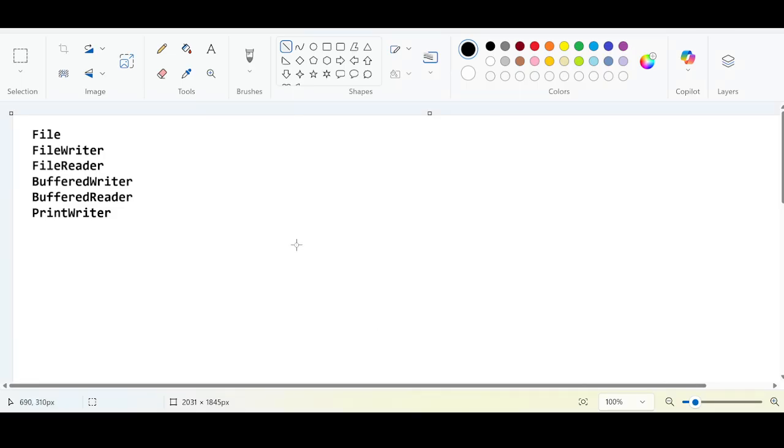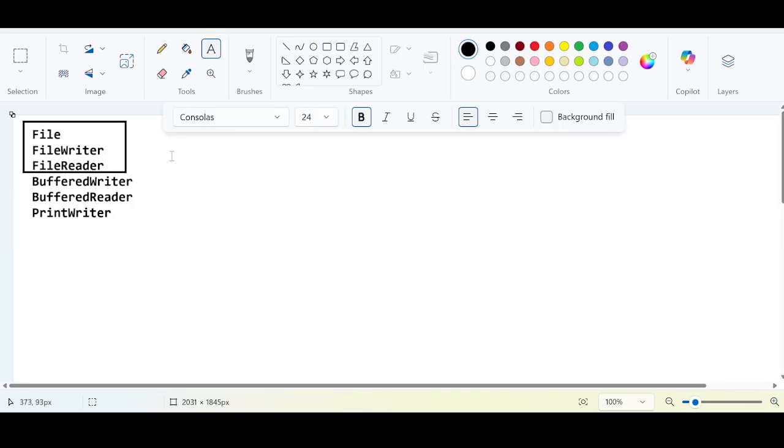Okay, let's jump into the topic really quick. So we have completed the three classes. One is File, second one is FileWriter, and the FileReader, right? So the basic idea about FileWriter is to achieve consistency. Do you agree with that?